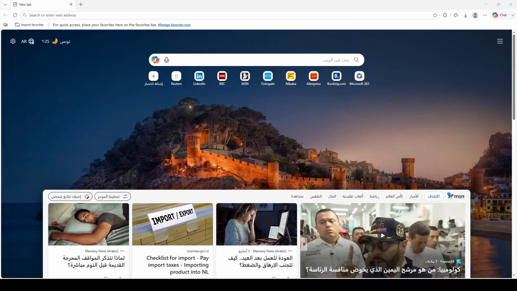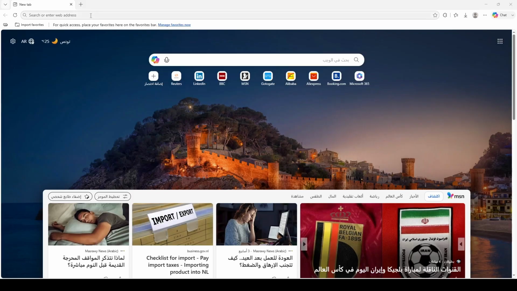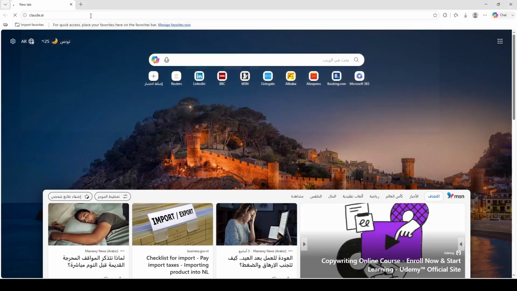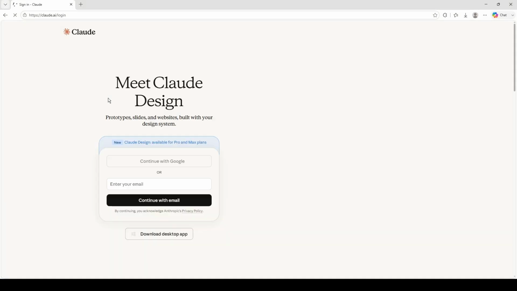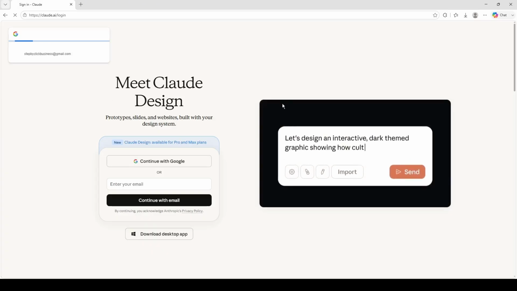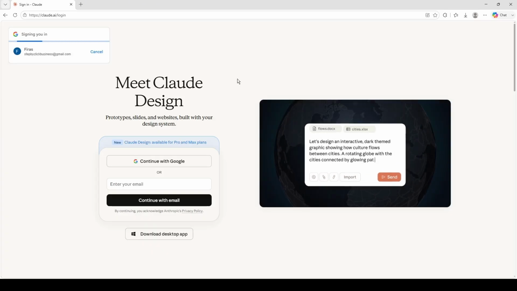Here's how to sign up for Claude AI without a phone number. Open your browser and go to claude.ai. On the homepage, look for the Sign In or Get Started button. The easiest route is to continue with Google.